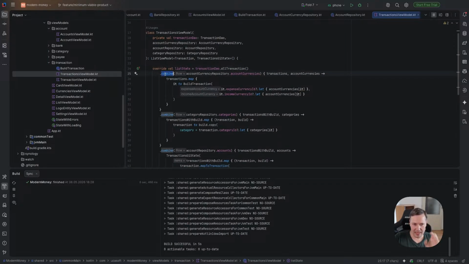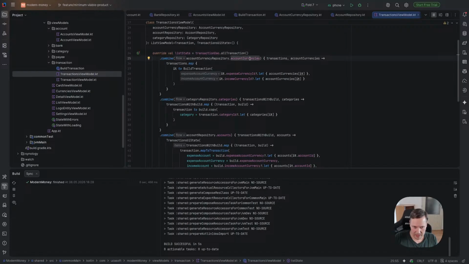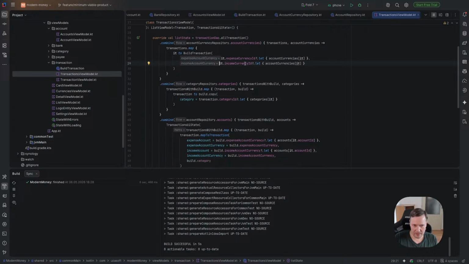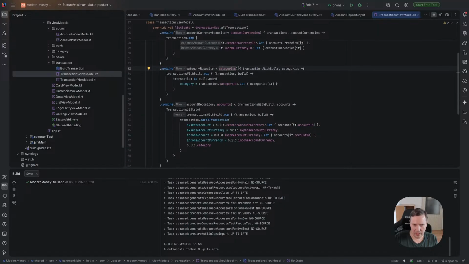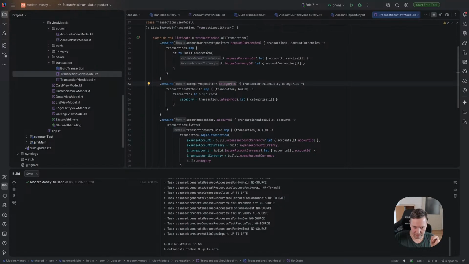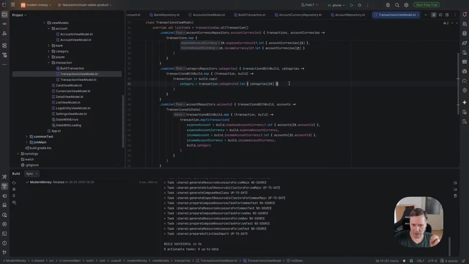But then we combine them with account currencies. Why? Because in transaction we store exactly the account currency ID. We don't store any account ID. So we combine flow and we map our transaction to a map again, where we have the transaction and this specific build transaction class. So we provide here expense account currency and income account currency. Then we combine it more with categories. And additionally, inside our build transaction class we also provide categories.